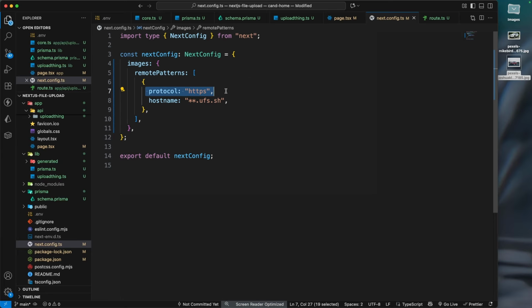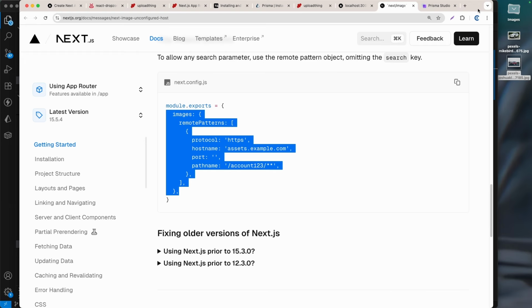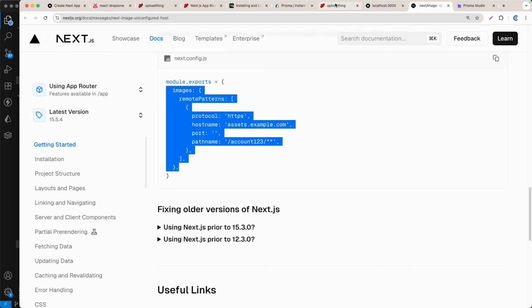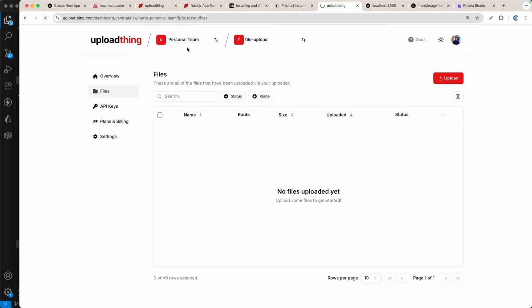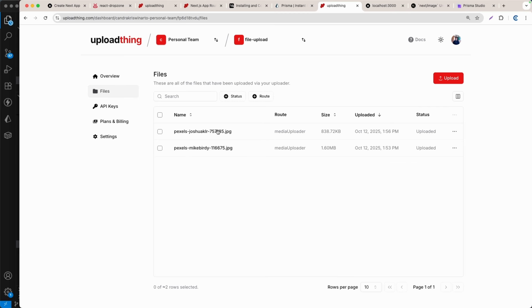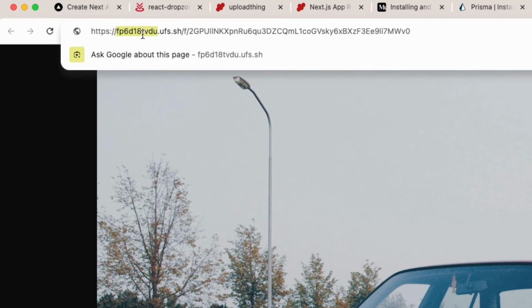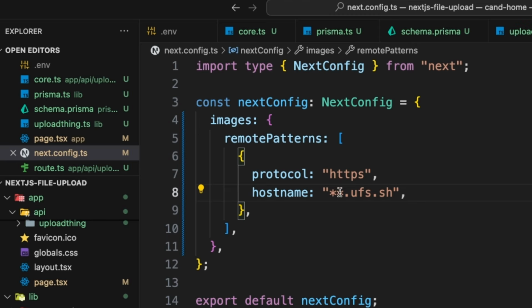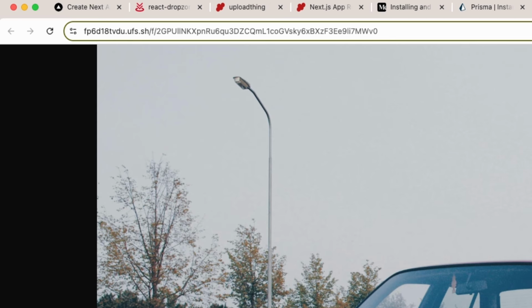As you can see, the protocol is HTTPS. I'm going to show you first right here. All the images basically start with... let me try to refresh this. So we have a URL in here. I'm going to open that. As you can see, this is basically a random number and then .ufs.sh, right? So that's why here I'm using a star. This is basically a random value .ufs.sh, right? That's the hostname.